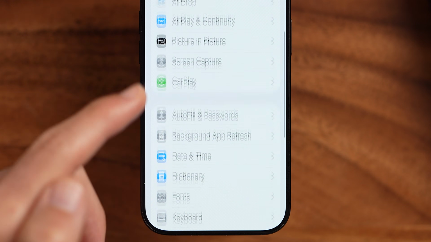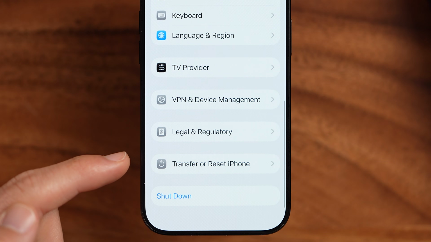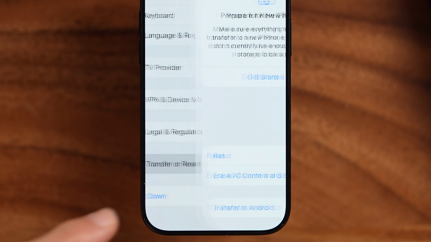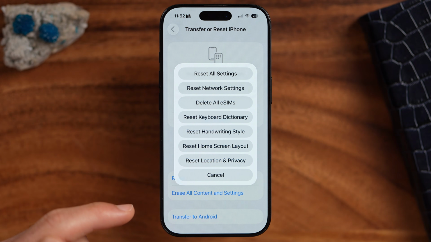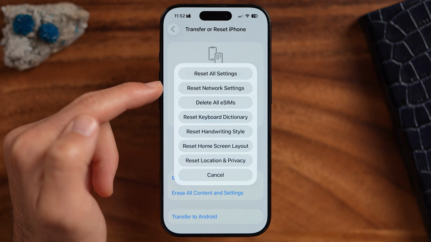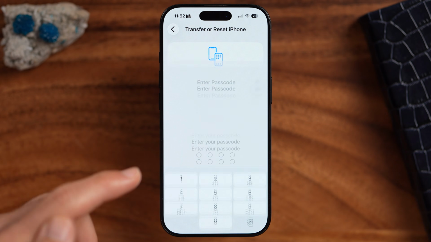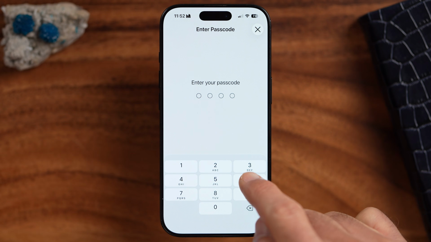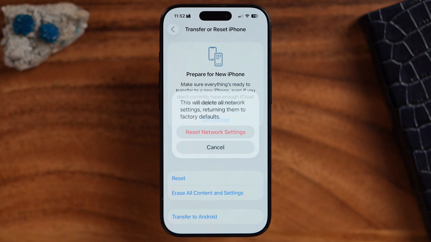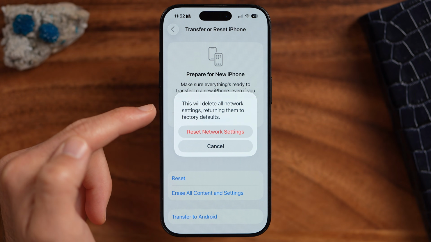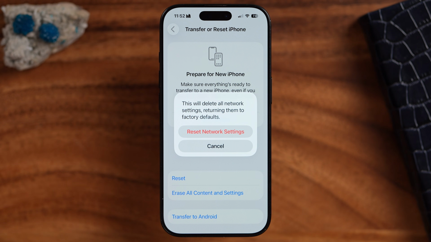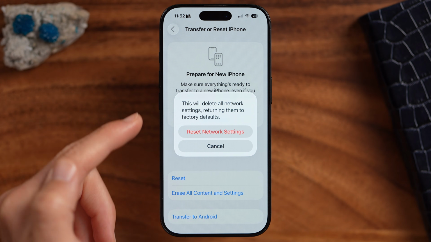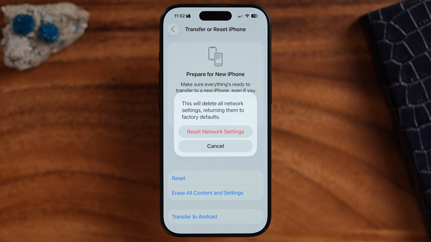From here, scroll down to the bottom and choose Transfer or Reset iPhone, and then tap on Reset towards the top. And from here, we're going to choose Reset Network Settings, which includes all of your AirDrop settings. So just enter in the passcode used to unlock your phone. It says this will delete all network settings, returning them to factory default. Keep in mind, you will need to re-enter the password to connect to Wi-Fi after you do this, but it should fix that AirDrop issue.